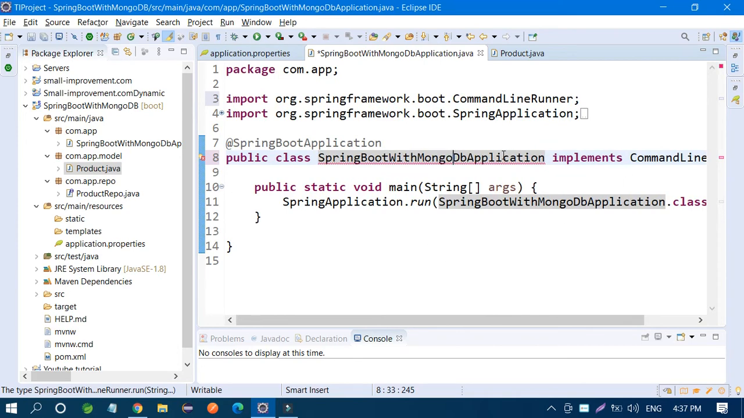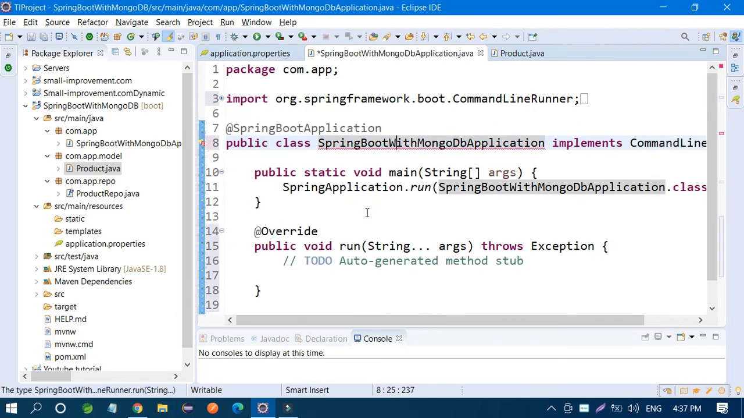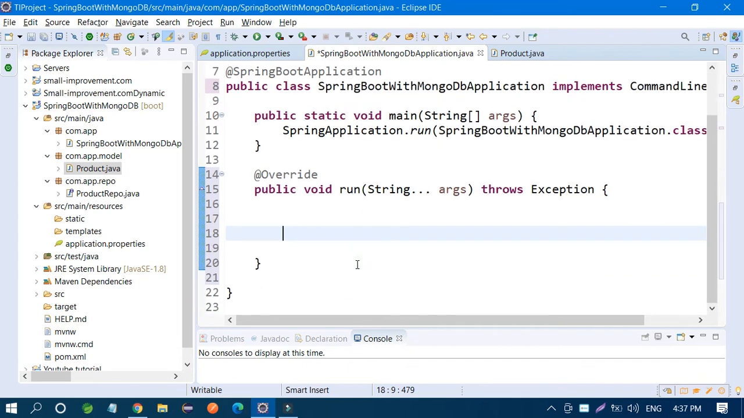So in this command line runner, there is one method you have to implement. This is the run method. What are you going to do with this run method? You are going to insert all the data through this.